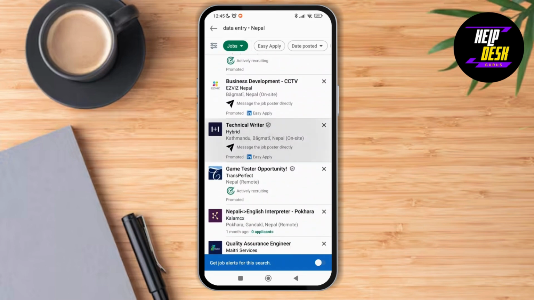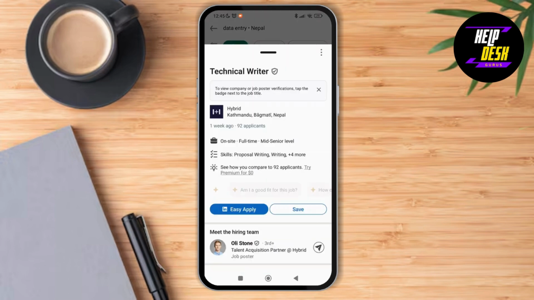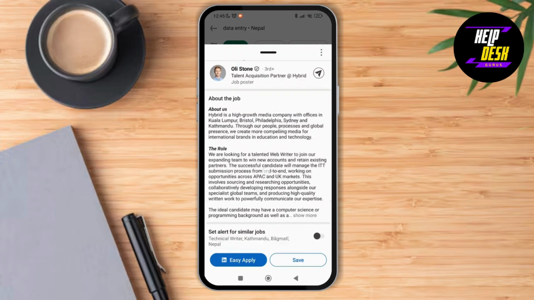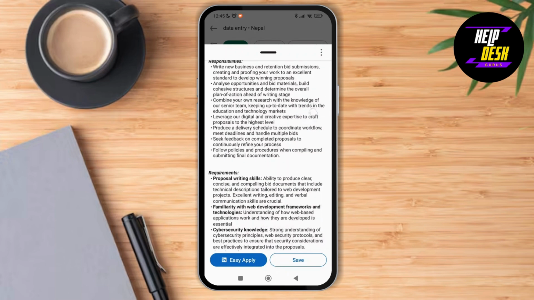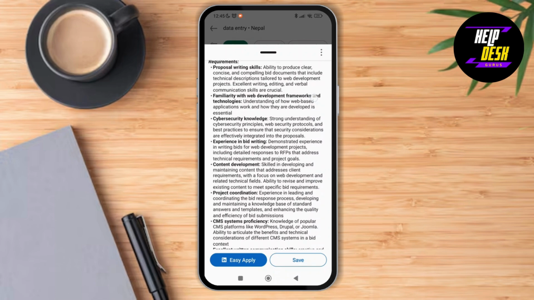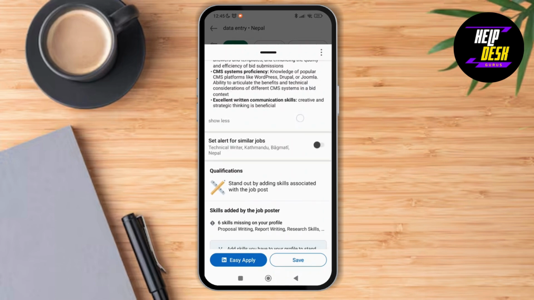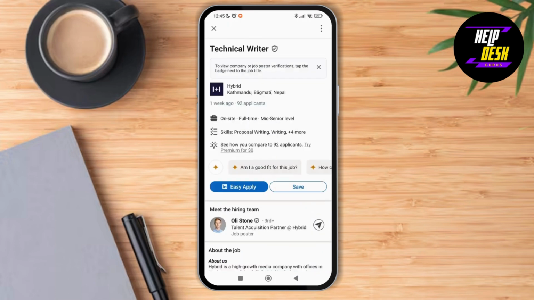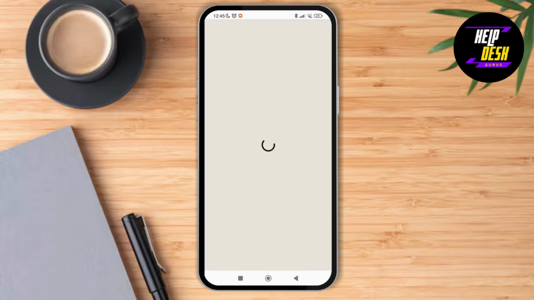so let me just go for technical writer over here, and here you can see different options about what this company is about, what the role is, what your job description and responsibilities are, what is expected out of you, and so on. So after going through all these, and if you are a candidate that is suitable for this one, then you can just tap on easy apply.